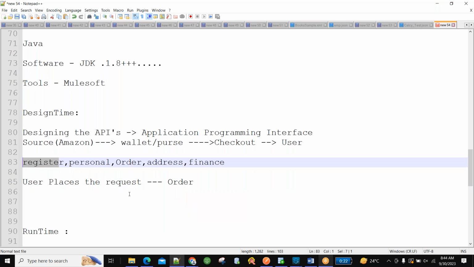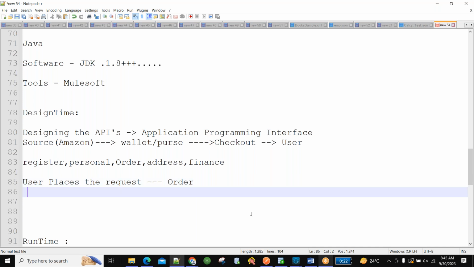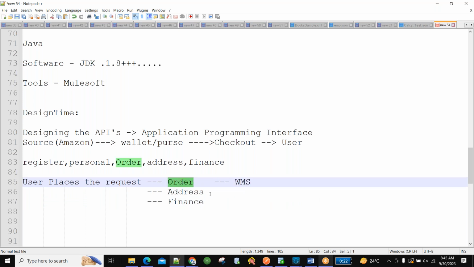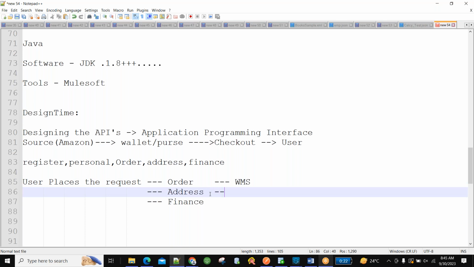Registration, your personal details, everything is fine. But the request which we have placed contains order information, address information, and finance information. So if I am using MuleSoft in between, then you know what is going to happen? As soon as the user places the request, it has to go to the WMS system to check whether the wallet or purse you have ordered is available in the particular warehouse. If it is there, only then it will proceed for other details. Otherwise, you will get out of stock, right?